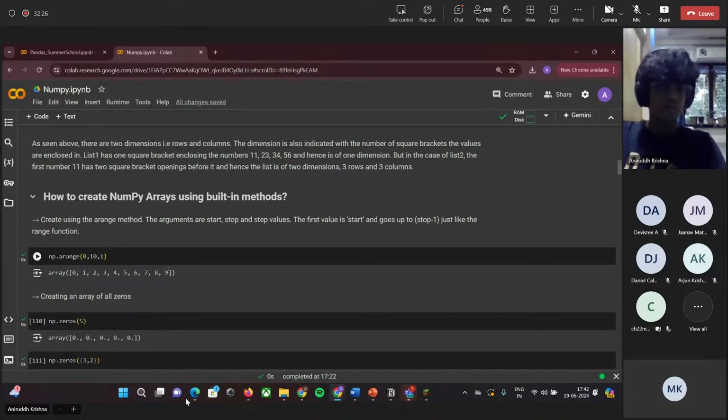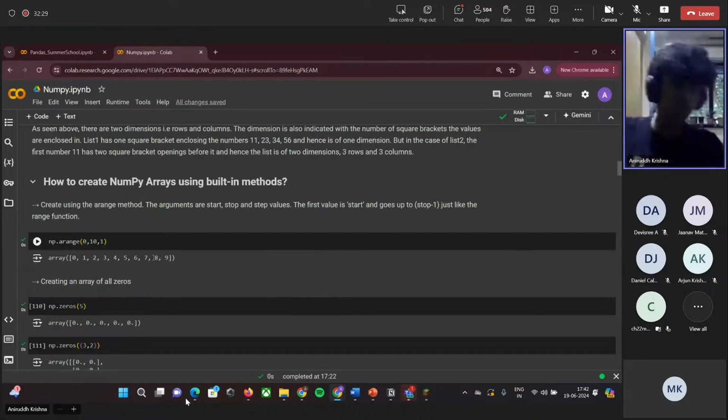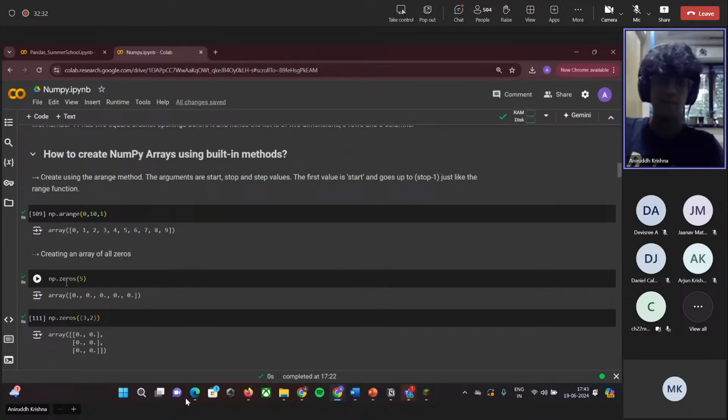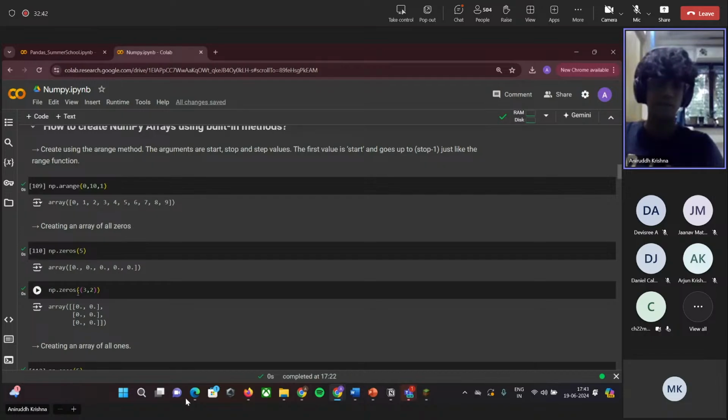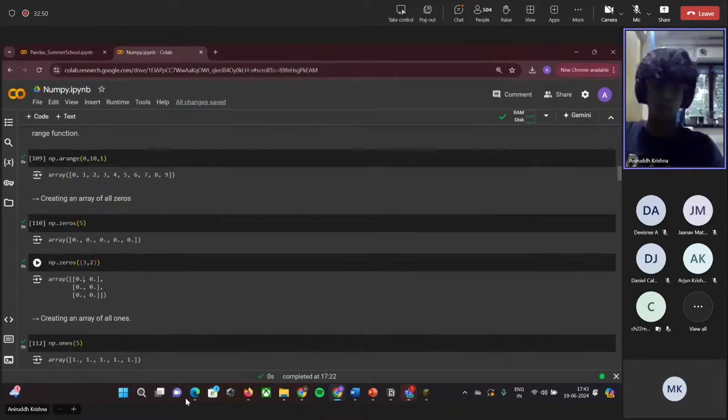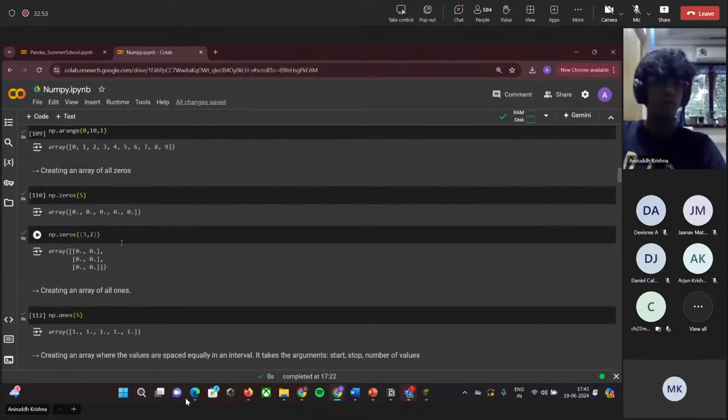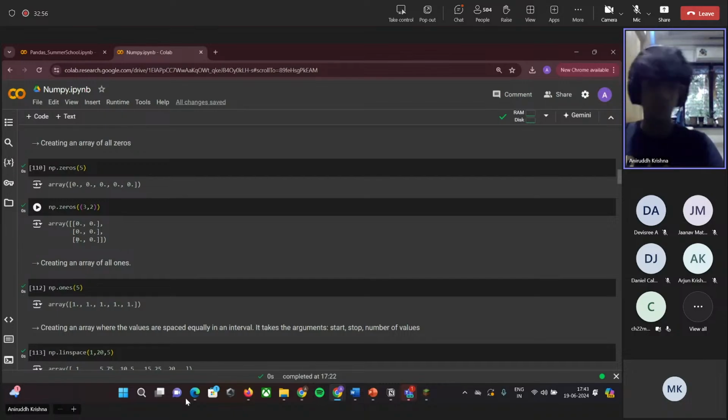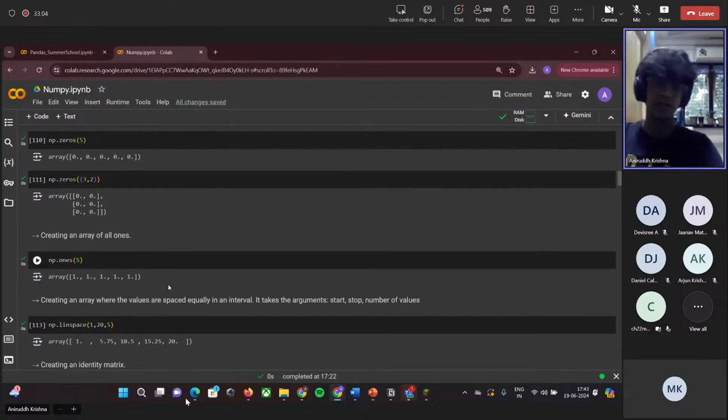To create an array of all zeros, it's just np.zeros and the size of the array that we want. Since it is 5 here, we get an array with 5 values. We can also create a matrix the same way by np.zeros(3, 2), where 3, 2 will be the number of rows and columns respectively. So we have 3 rows and we have 2 columns, and all of them are zeros, like expected. Then the same way, we can also create an array of only ones, that's np.ones with the size of the array, that's 5 ones, and we can also create a matrix the same way. I've just not done that here.